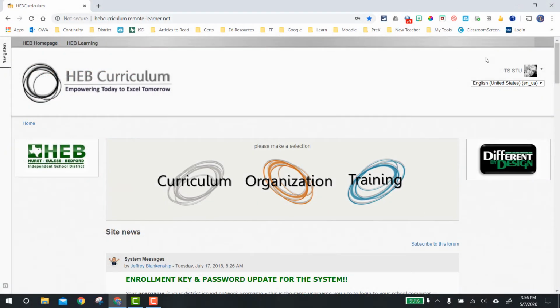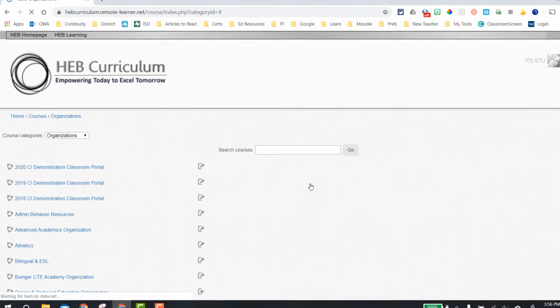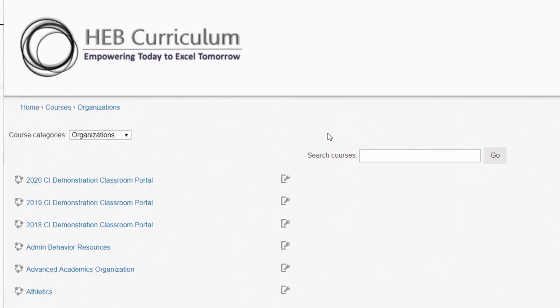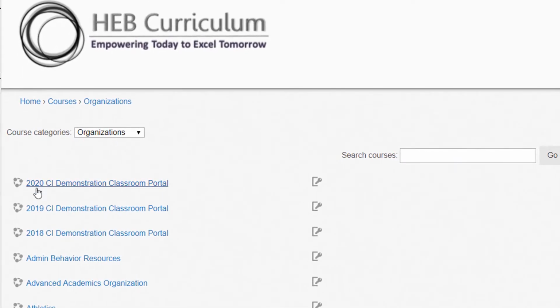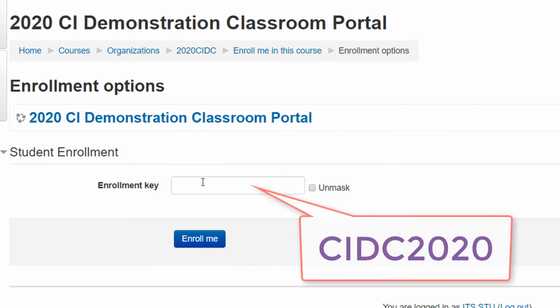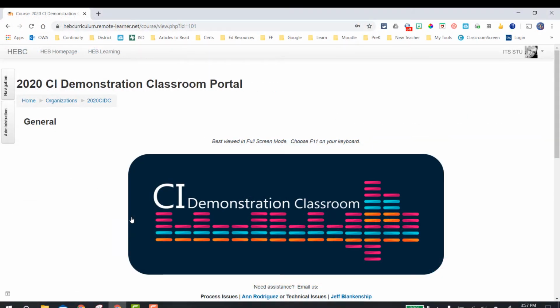Once you get logged in, you'll notice that your username is in the upper right hand corner, and you have the choice between curriculum, organization, and training. Today we're going to make that choice for organization. When this page opens, you'll notice the very first course on the page is 2020 CI Demonstration Classroom Portal. Go ahead and click that link. Earlier I mentioned that the enrollment key for the course is all capitals CIDC 2020. You're just going to choose the option for Enroll Me, and when you do that, you'll automatically be enrolled in the course.